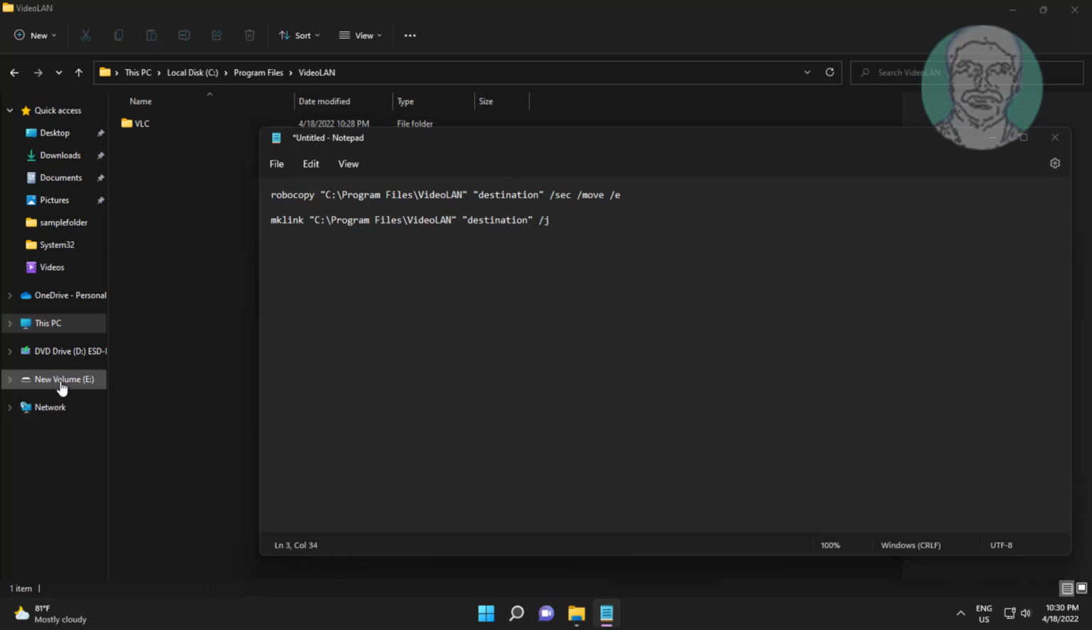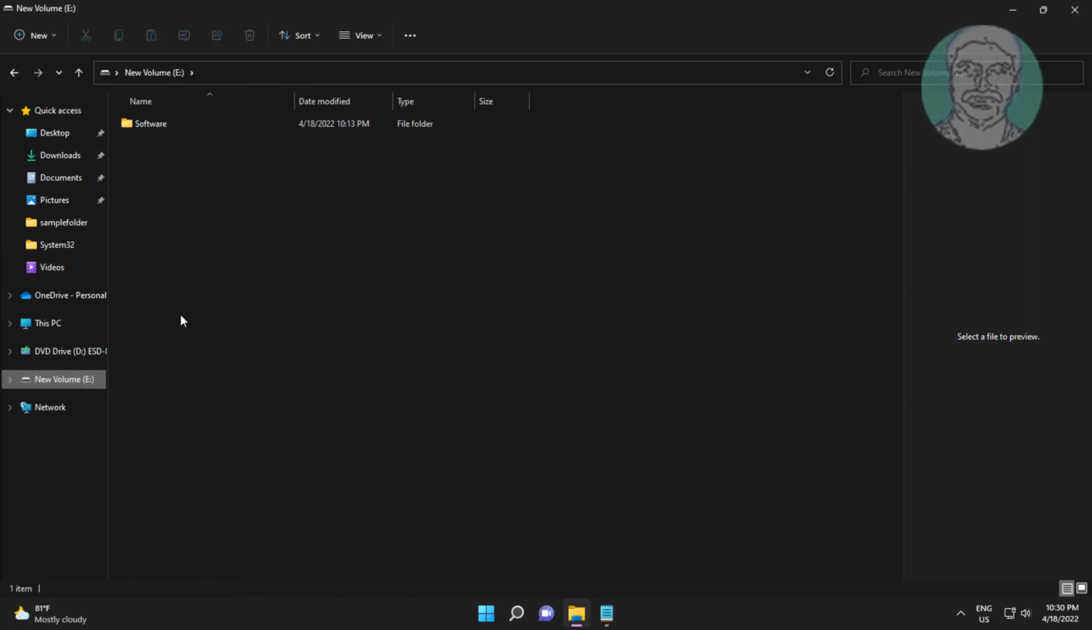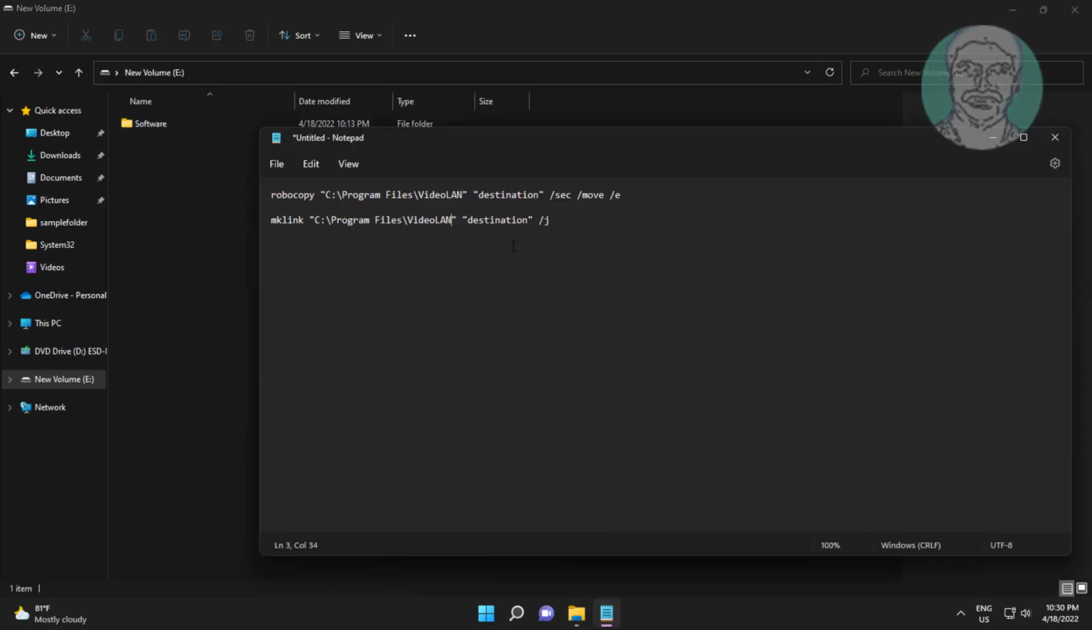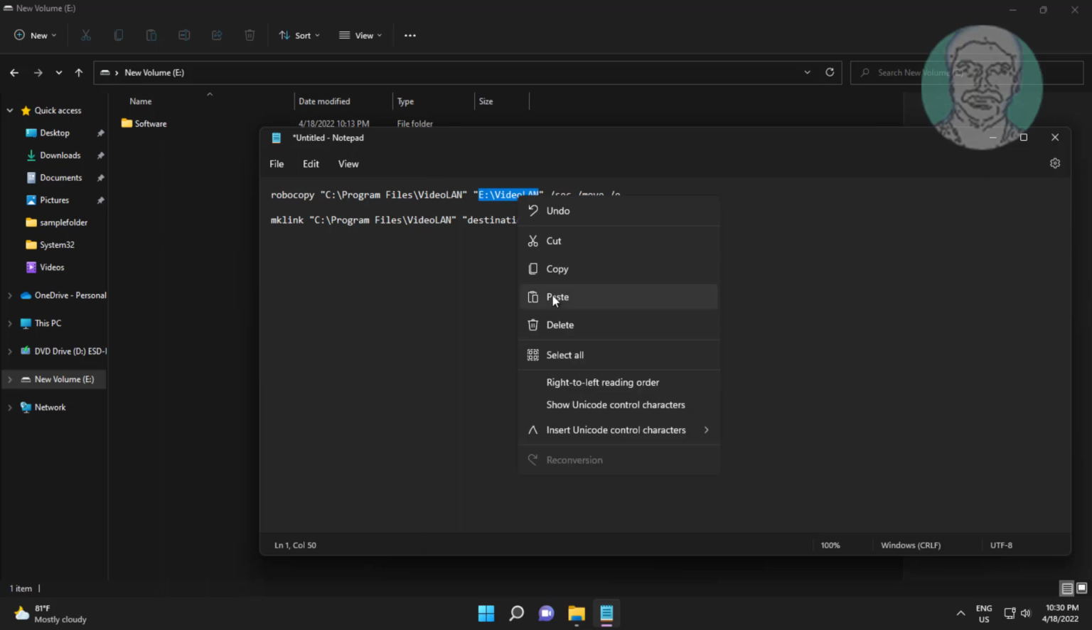Open the destination drive. Copy the destination drive path. Paste it to the destination field, including the application folder name. Copy the destination path and paste it to the destination.